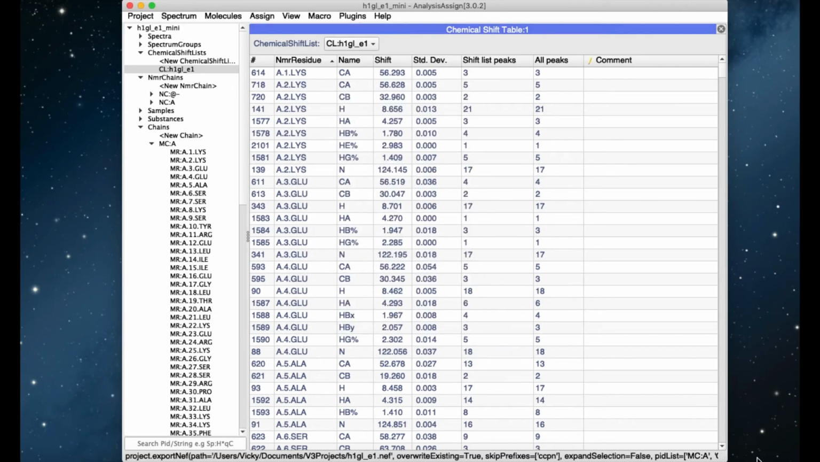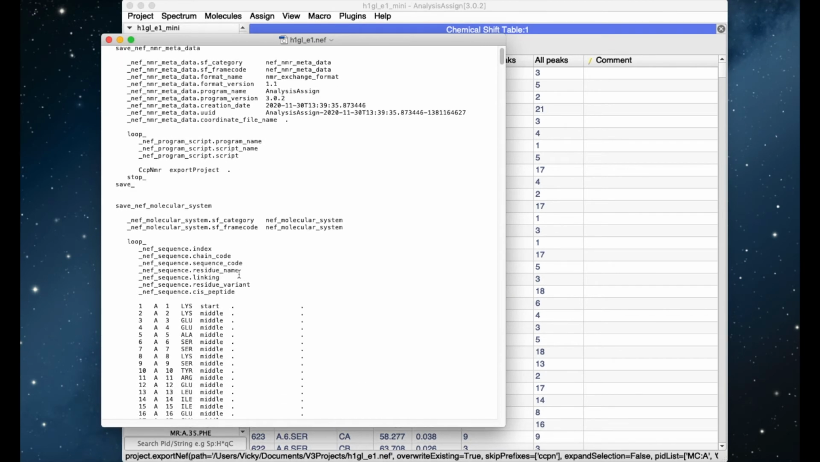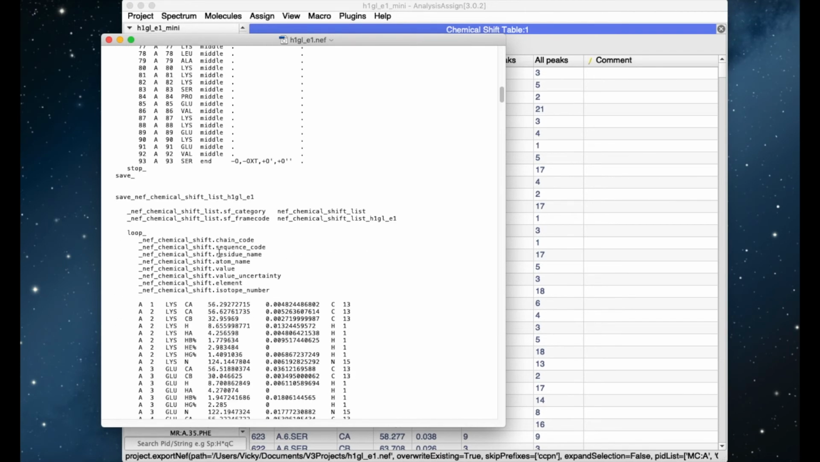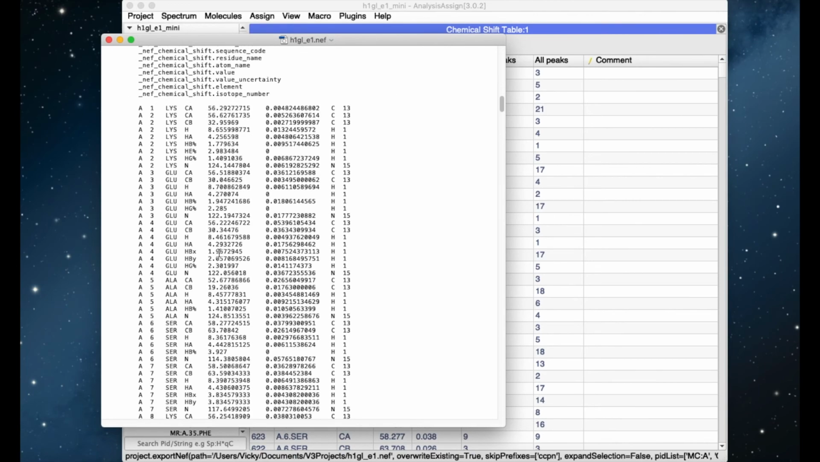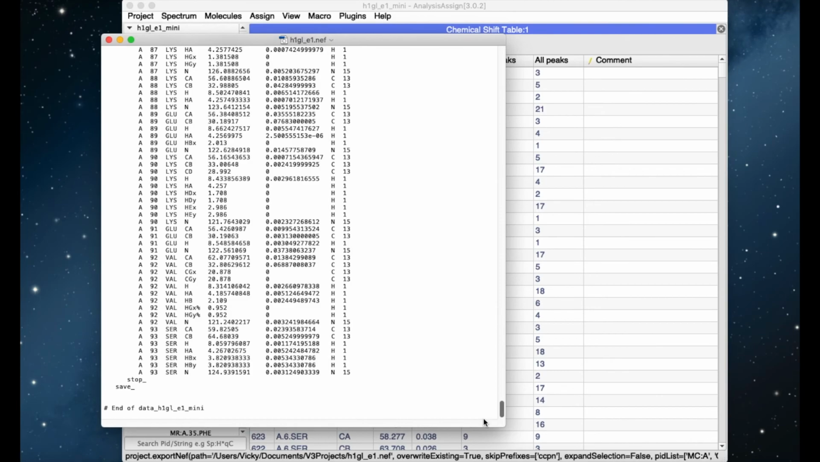And that is it. This is what the NEF file itself looks like. There is some metadata at the top. Then comes the molecular system, which is basically my chain, my sequence, and then comes the chemical shift list. And that is essentially it.